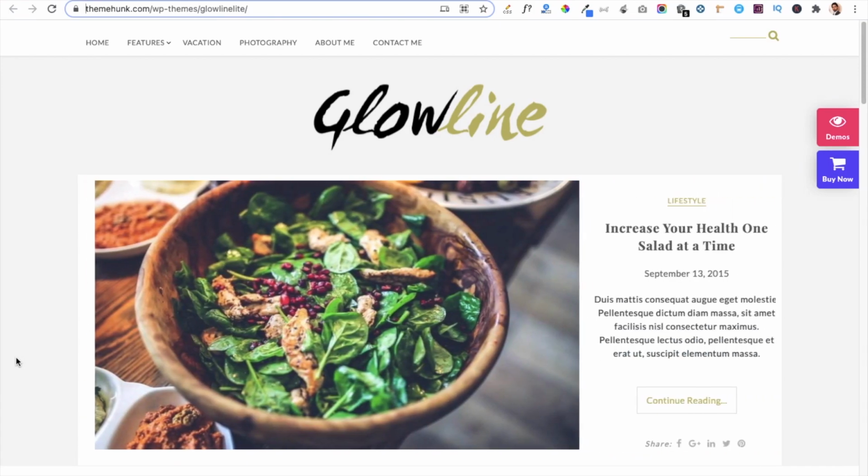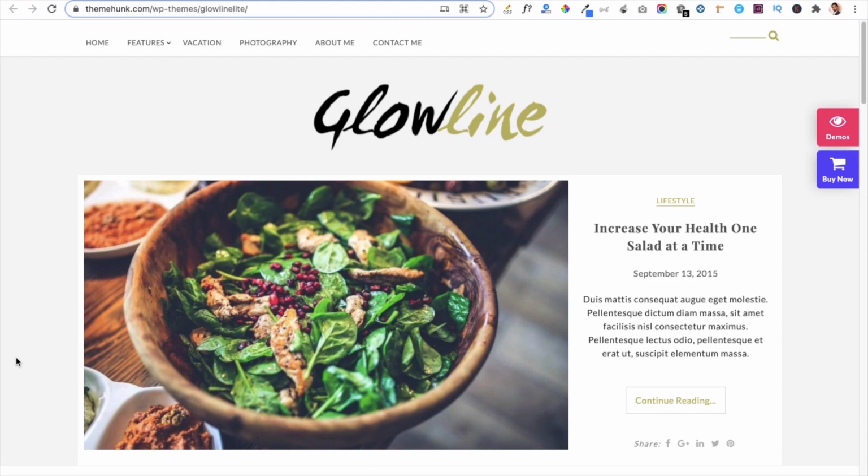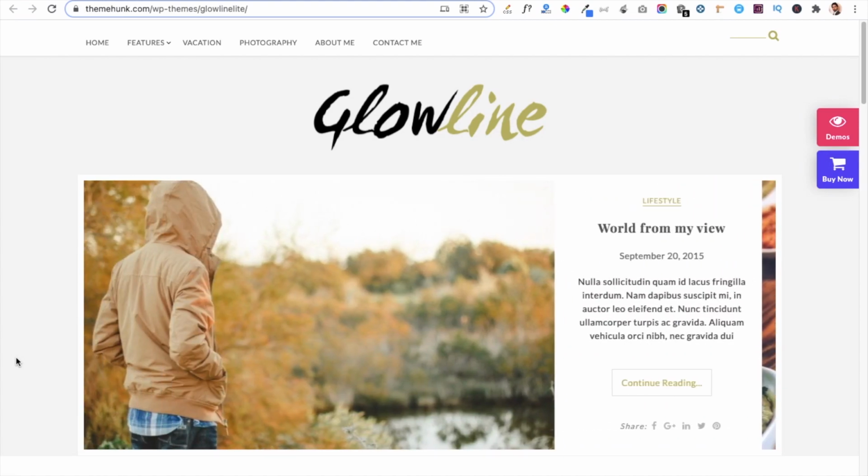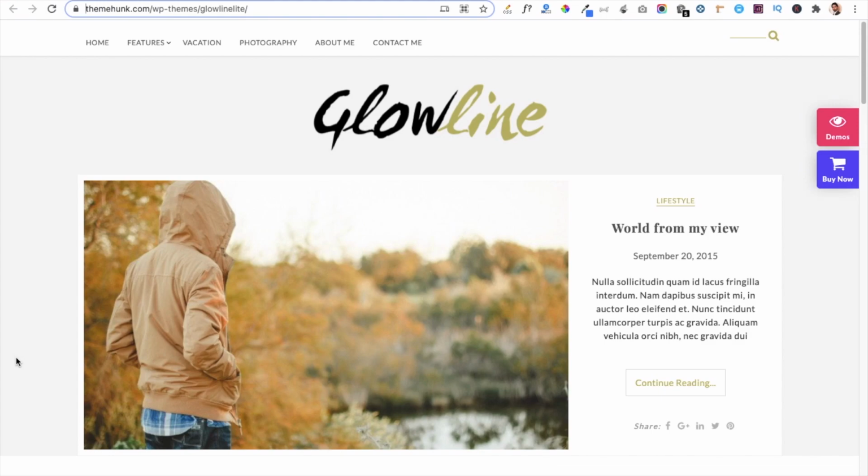I am going to explain how you can create a blog website in very easy steps. Friends, you can see this is a blog demo of the Glowline theme. This is a free theme. Today I am going to show you how you can create this blog website using the Glowline Lite theme.